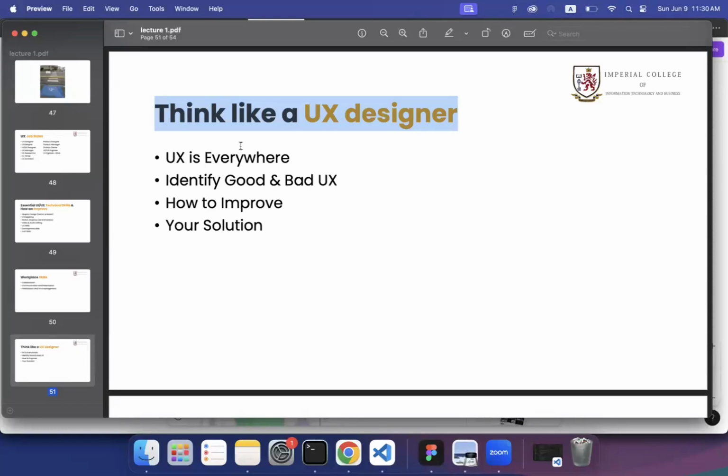For example, maybe we can put lighted LEDs, or maybe we can improve the visibility by not allowing people to advertise near these road signs and so on. So you have to find a solution for that and then find the best solution and make it work. So that is how you think like a UX designer.